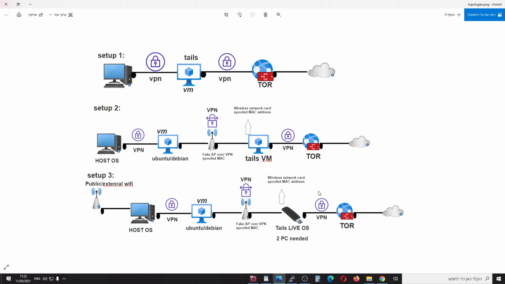And in this configuration, you need two computers, since you have the host and virtual machine with the fake access point. This is one computer, and the second computer is the one you need to boot the live operating system on, and then install the VPN, and of course connect to this fake access point, and then access the internet.